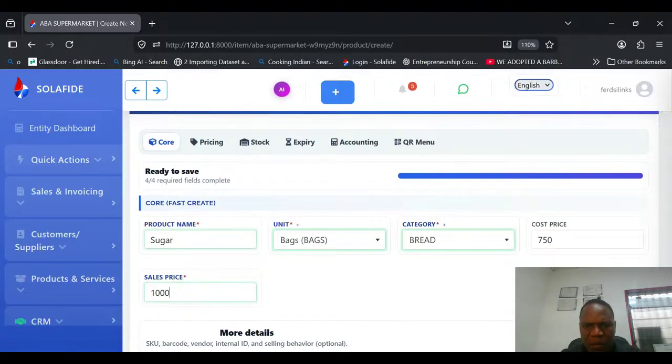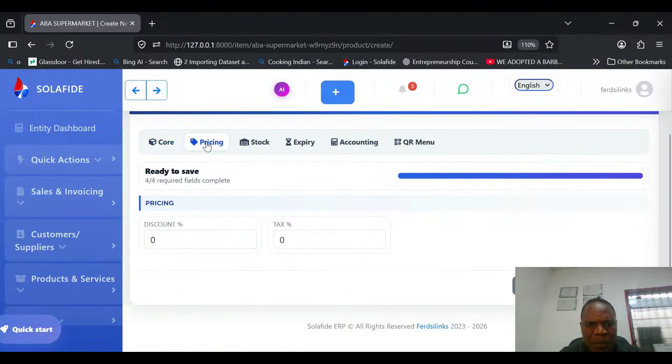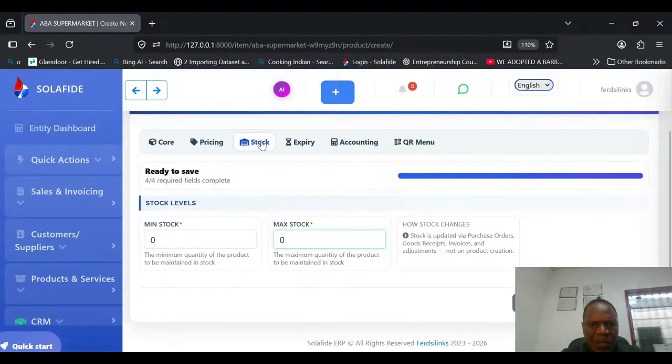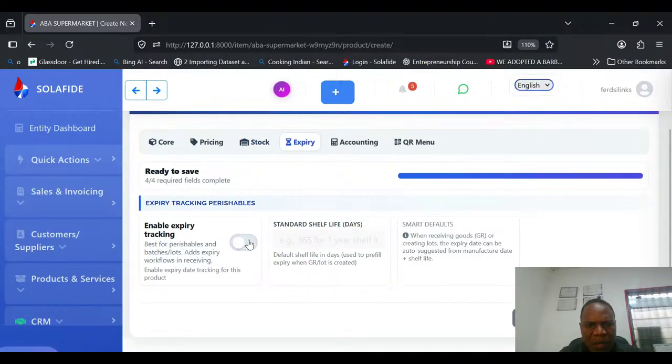But then, other useful information is the price. We've already done that. If you want to have a discount, you can put it here. If this is a taxable product, you can put your tax here. We have stock. Maybe you want to have a minimum of 5 and a maximum of 15. You can do that. You can also activate expiry tracking, so it tracks the expiry date. If each product expires after 30 days and I put 30, it means anytime I buy a product, it will be tracking that. So you can do that.